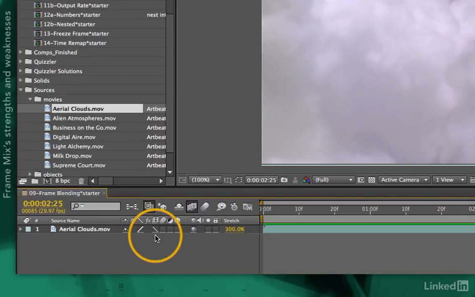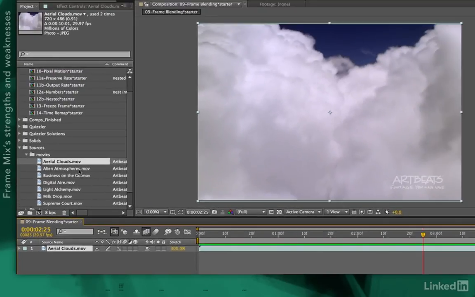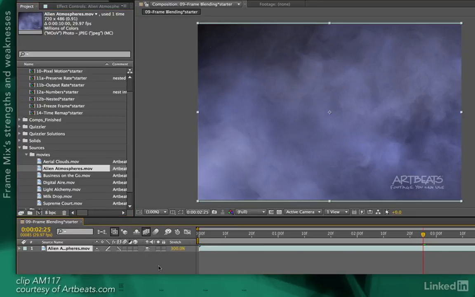Now this frame mix mode with the dashed lines down here in the timeline panel works really well for footage that has soft edges or is otherwise indistinct. Clouds work really great for it. If I was to use this alien atmospheres, I'll hold down Option or Alt, drag it in to replace the footage. This would also blend very, very smoothly.